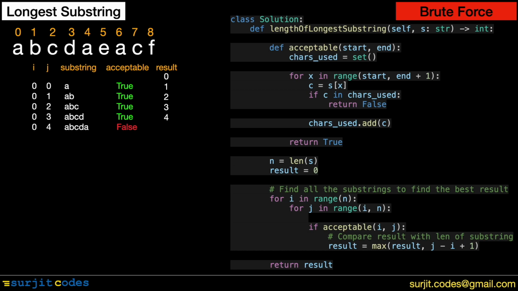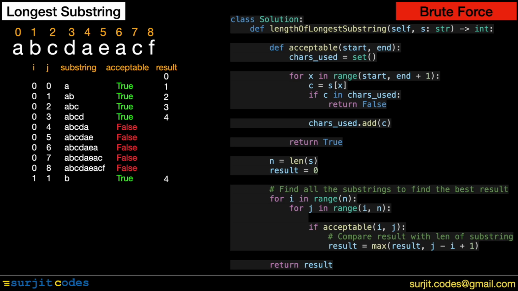When j is 4, the substring is ABCDA. It has a duplicate character, so the function acceptable returns false. So result remains unchanged. When i becomes 1, the value of j is also 1 and the substring is B. This is an acceptable substring. The length of the substring B is 1, but the result is already more than 1, so result remains 4.